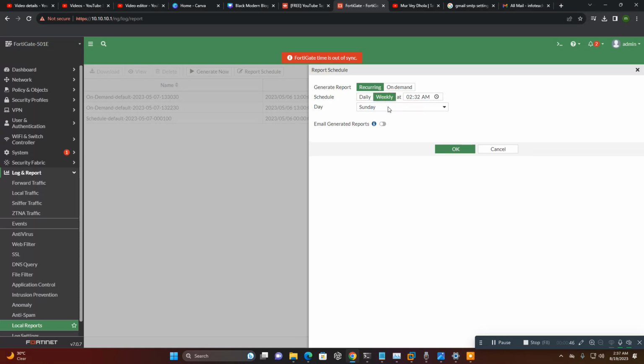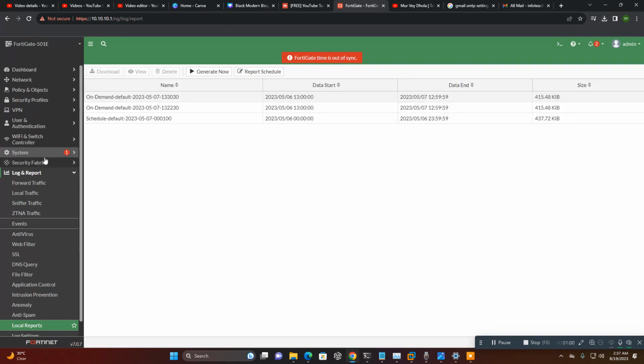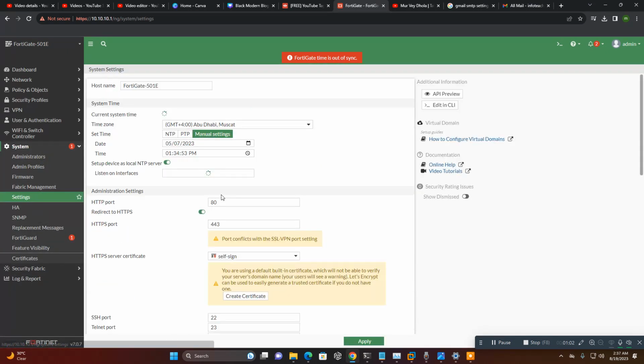If you select weekly, you can set your day and you can set your time. You can also set up your email for the generated report as well. You need to configure this first if you want to enable this option. You need to first configure your SMTP server.